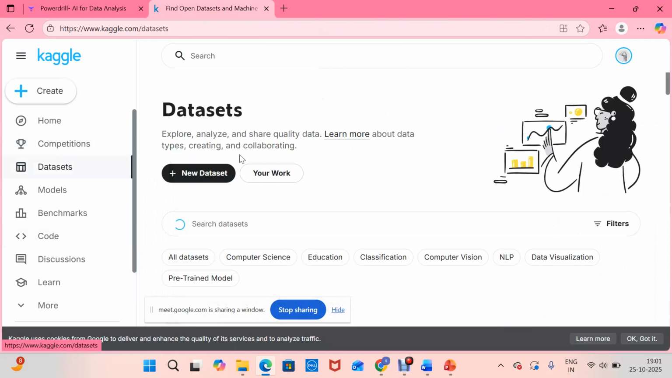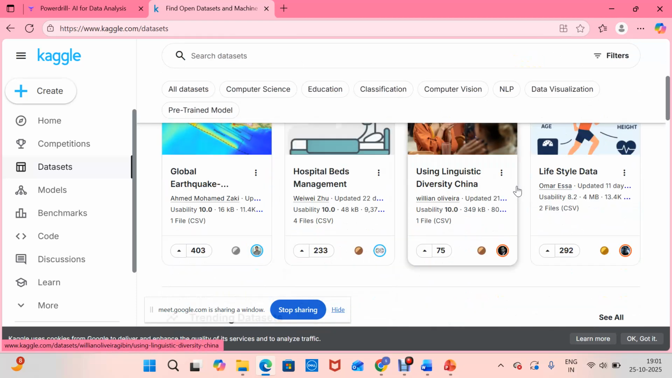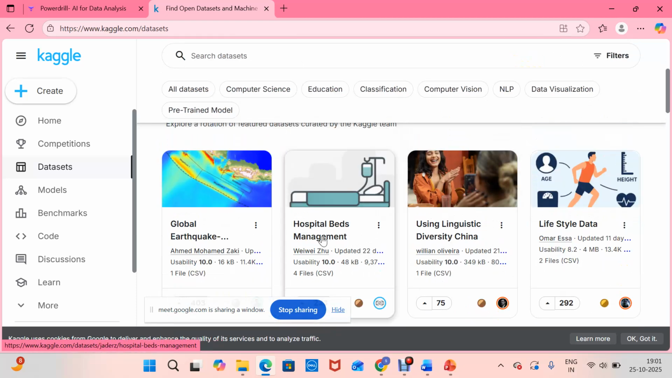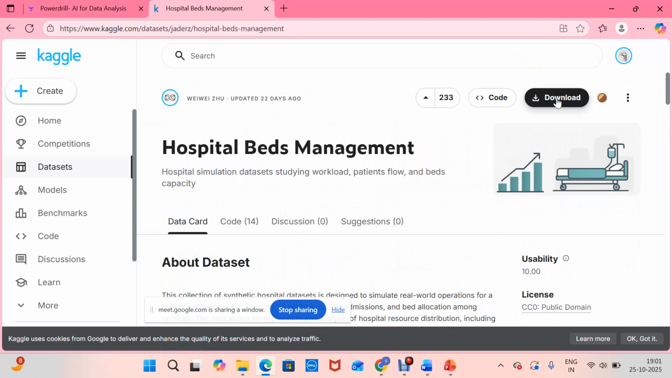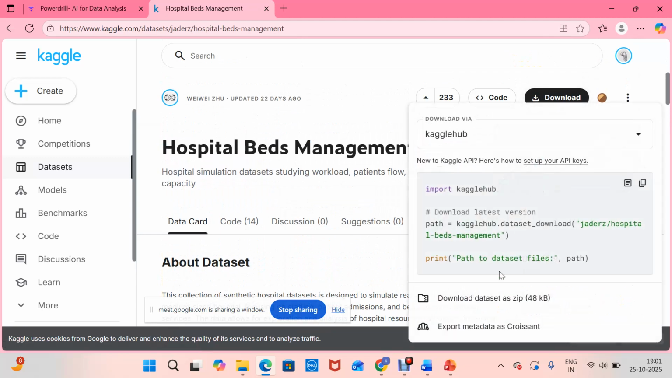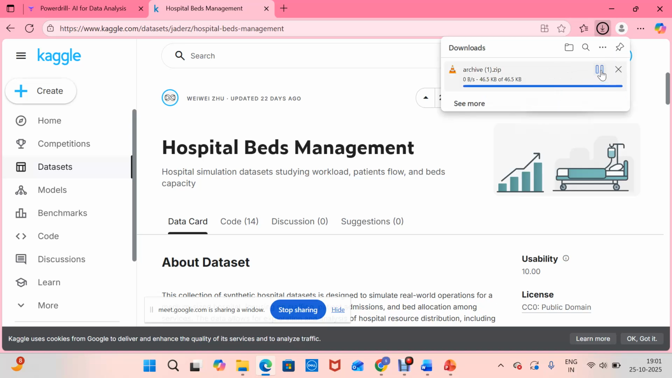I'll use some data sets which are already there. You can use any database. I'll take something called a hospital bed management database. Simply, I'm taking some database now. I'll download this database. Downloading now. The database is ready. It is in zip format.